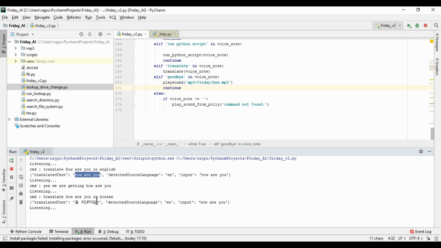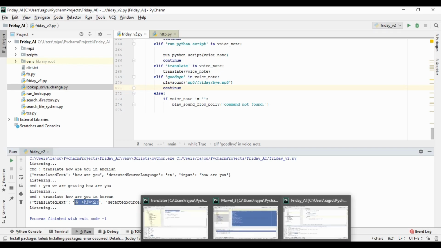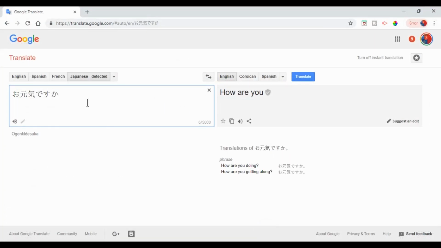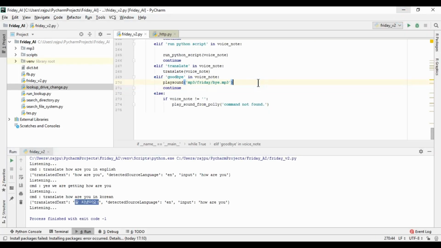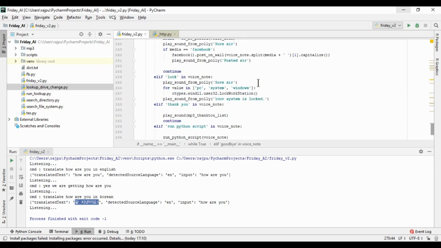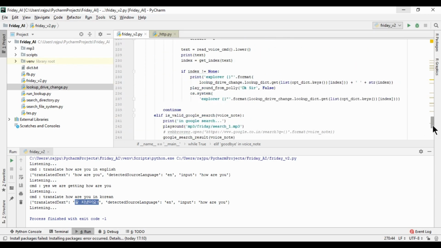So yes, we are getting. Let's see, is this correct or not? Translate. So yes, this is also correct. So now let me just make it more convenient.